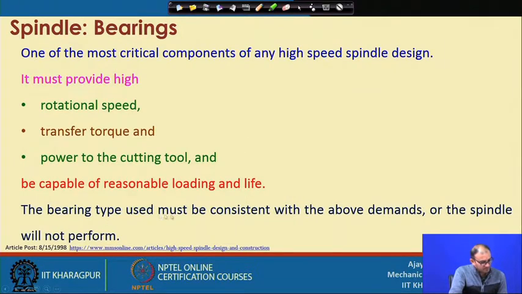So, the bearing type must be consistent with the above demands, or the spindle will not perform. That is what we have discussed: whatever we want to get out of this particular spindle, we have to think about what different types of bearings will fulfill this requirement with a reasonable amount of allowance, because some of the requirements are very contradictory to each other. So, you have to reach a compromise position where you are not losing many things, but you are also gaining something which is required for your application.